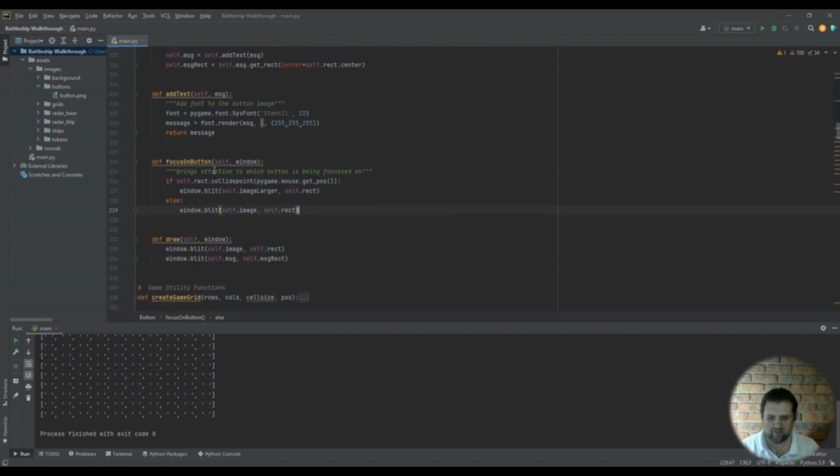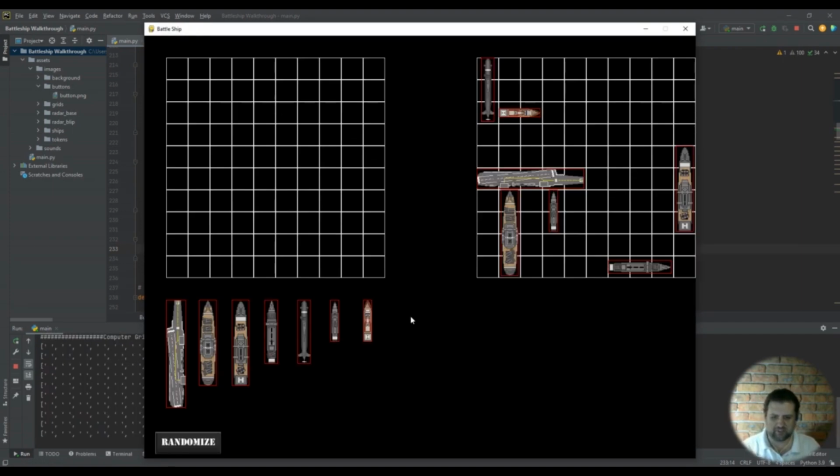So now in our draw method, we're calling the image straight up. Instead of just calling the image straightforwardly, we want to call now self.focus_on_button. So now the button should still appear on the screen with the text on it, but if I move my mouse over it, it should be enlarged and smaller, larger and smaller. Seems to be working, but as you can tell, the larger image, I don't want it to expand the way it's expanding right now.